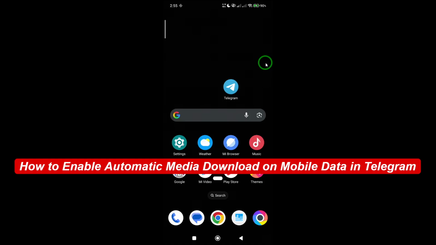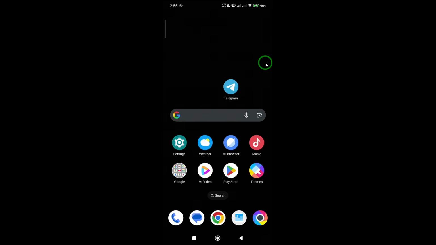If you use Telegram a lot on your phone, there's a simple setting that can save time and make sure your photos, videos, and other media start downloading automatically whenever you're on mobile data. So if you want Telegram to handle media downloads for you, without waiting around, this updated guide will show you exactly how to turn it on in just a few taps.